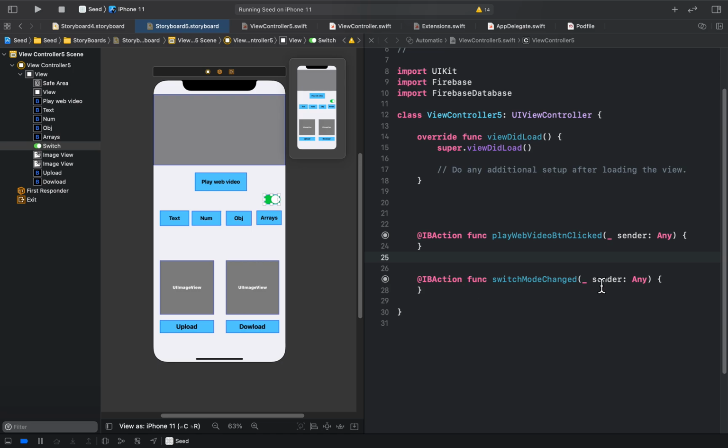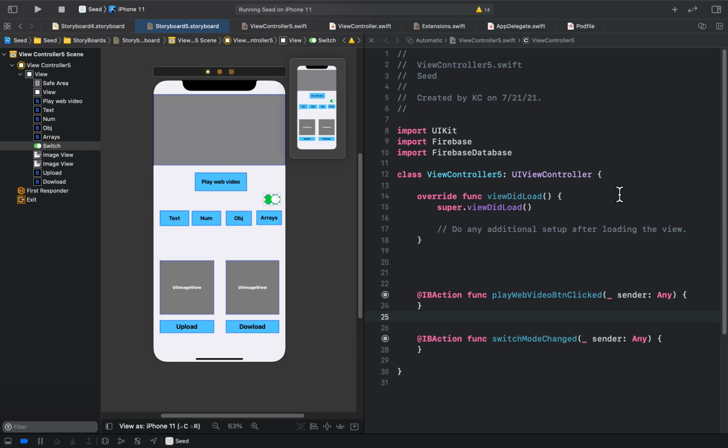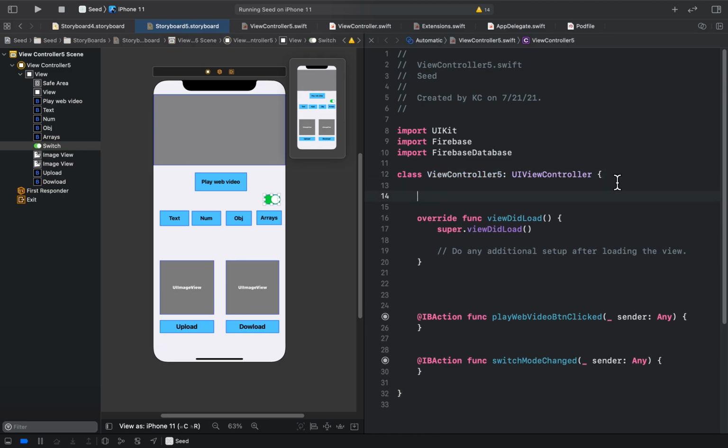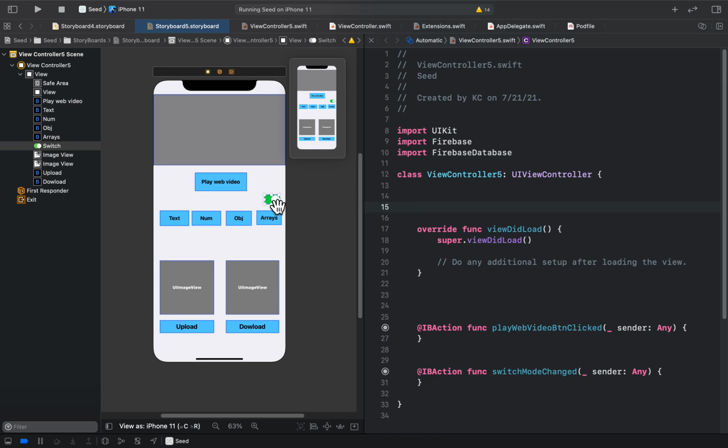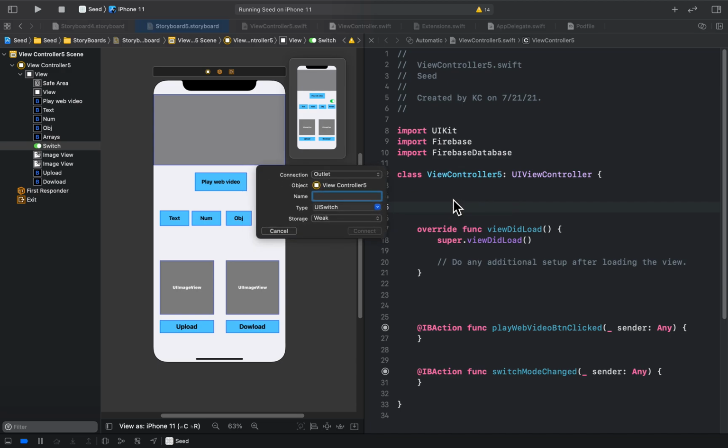This is in. Now we should also add this switch as an outlet, because we are going to need that to check the value of the switch. So drag the same switch at the top of above view did load, and then call it maybe web. I'll just call it switch. Just call it switch. Enter.